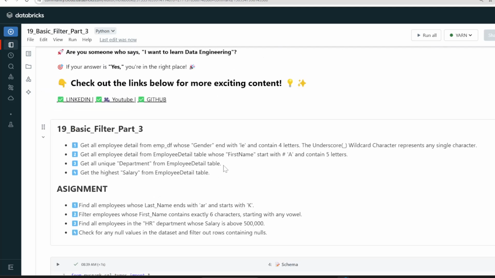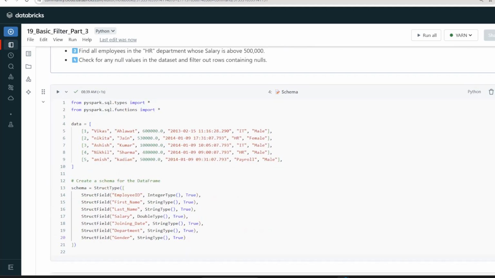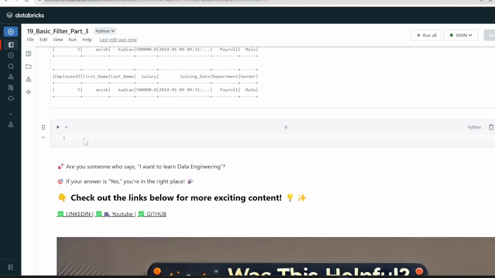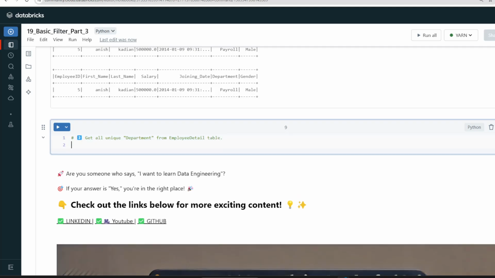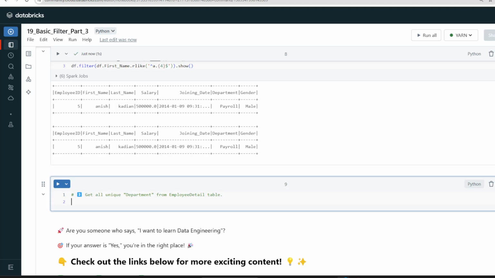So let us see the third problem statement. The third problem statement we have is: get all the unique departments from the employee details table. So that means we have to get the unique departments. This is straightforward, we have to apply distinct, and let us see how we can solve it one more way. I will try to solve it one more way also with the help of dropDuplicates, which is a new function we have. So we are going to learn that.